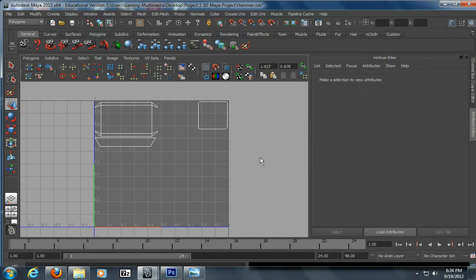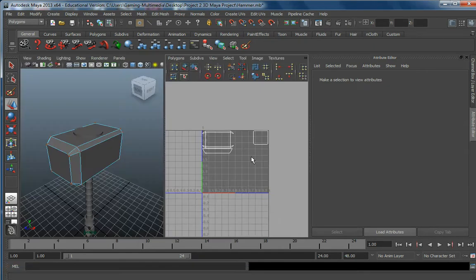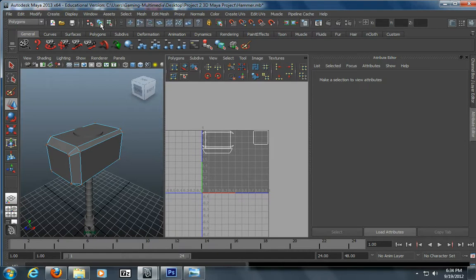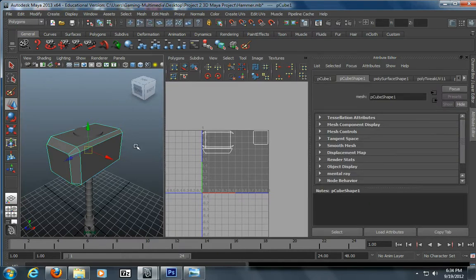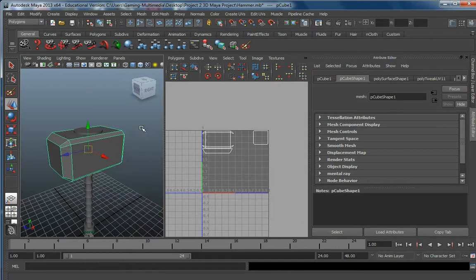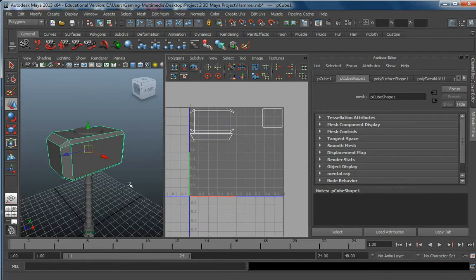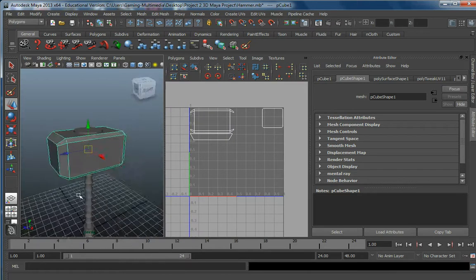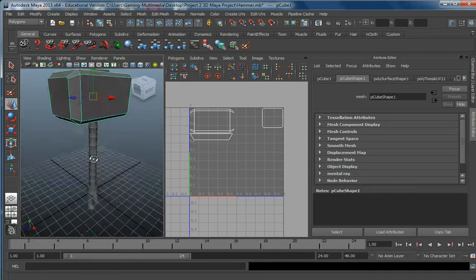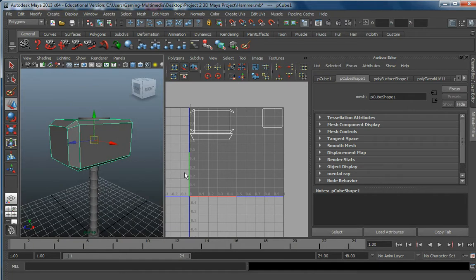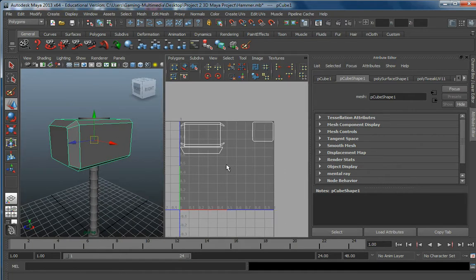So if you hit spacebar after you've moved that over, and you right click on your hammerhead and go to object mode, with that hammerhead selected, you'll notice now we've completely laid out our hammerhead. There's no other things there. So now let's take this into Photoshop and get a texture on here.